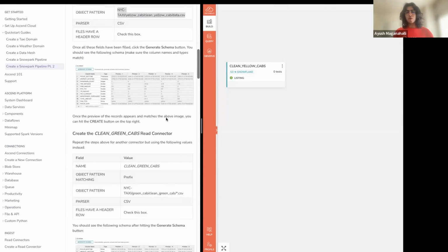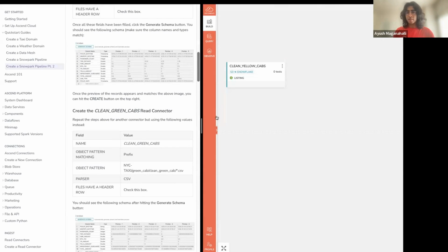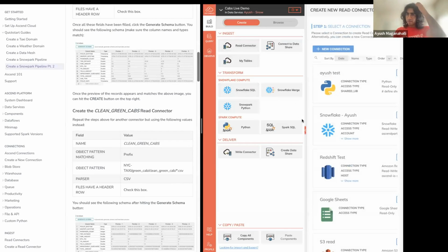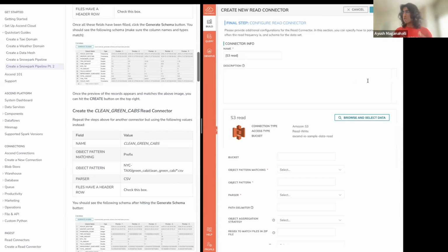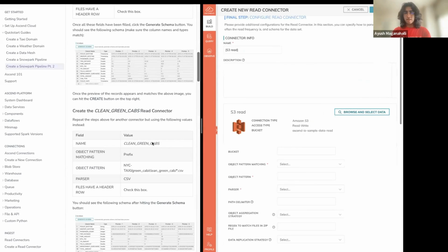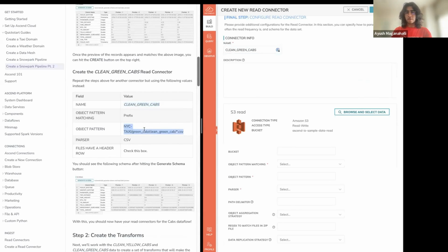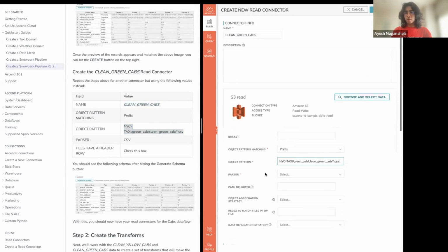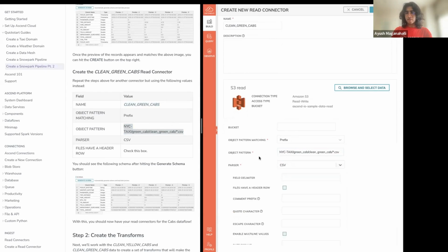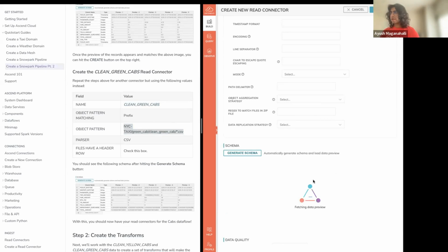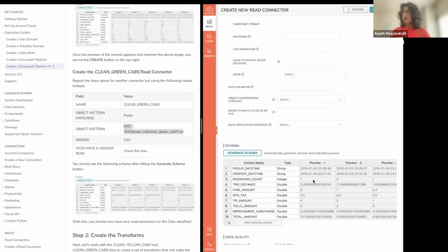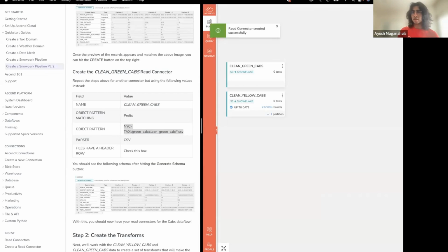But in the meantime, we'll go ahead and actually get started on the clean green cabs read connector. So we'll pop this back open. Use this same connector or connection because it's still a connection to the same S3 bucket. And we'll just go ahead and fill out the specific information here, right? In this case, this will be a prefix map. We're going to get every CSV file in that particular folder, and then we'll say that it has a header row. You get your specifications and the configurations. We'll generate our schema, get it again, go ahead and create it.